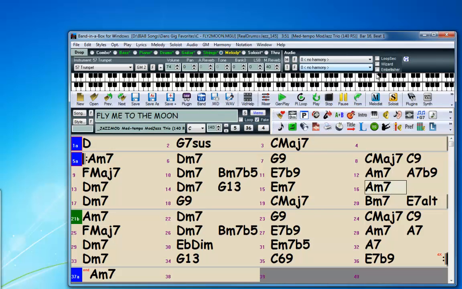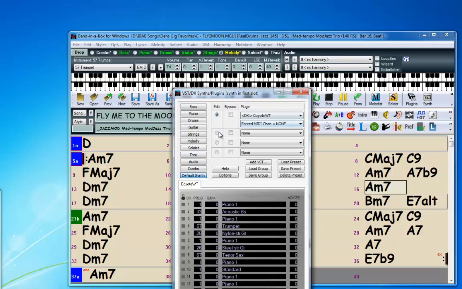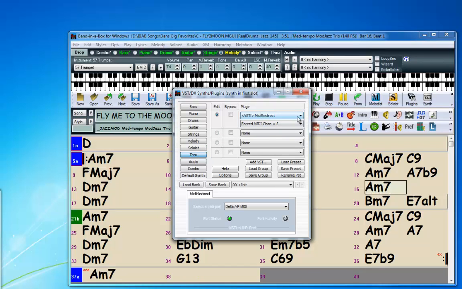From there, we go into our VSTs. We go to the through channel, and we have to make sure we get Paul Warren's MIDI redirect plugin. This will allow us to direct the MIDI data from the through channel, and we could send it directly to the Voice Live Touch here, and we'd be done. Everything will work great. The MIDI harmonies will be controlled through the Voice Live Touch, and you can start singing along as you play in Band in a Box.